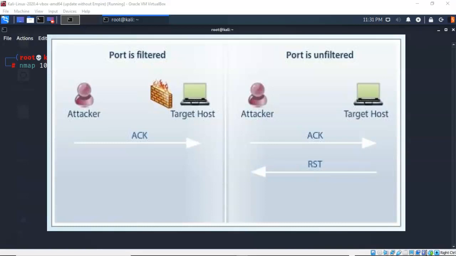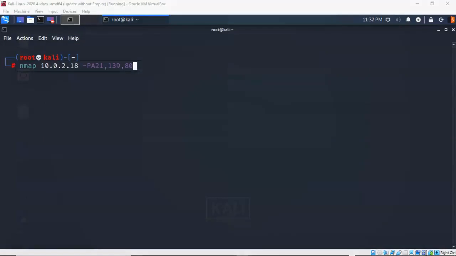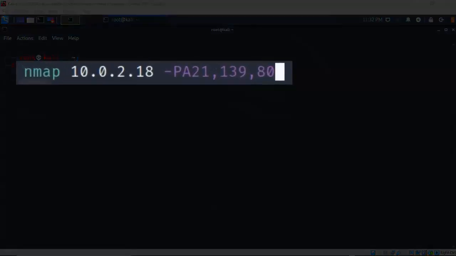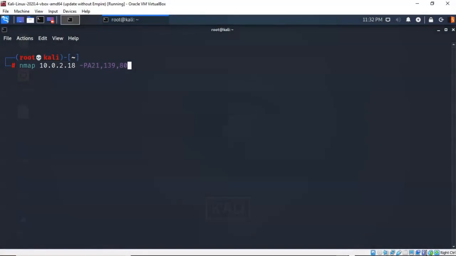Now, since I'm already inside the network, I can also use this particular type of scan to determine which machines are alive and available on the network by sending an acknowledgement packet over to a particular port to see if the machine responds. And so in this example, I've typed in nmap space 10.0.2.18 dash capital P, capital A. And now I followed it up with the port numbers, and each one of those ports is separated by a comma. Let's go ahead and hit enter.